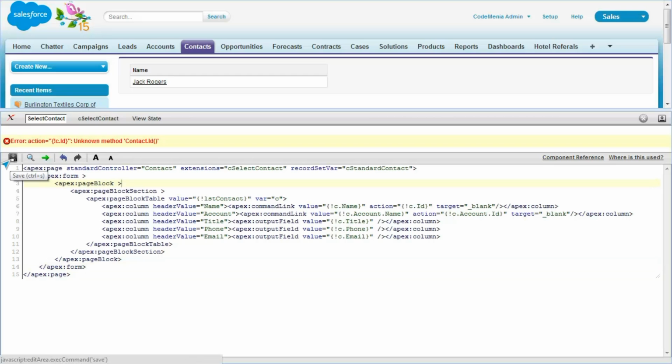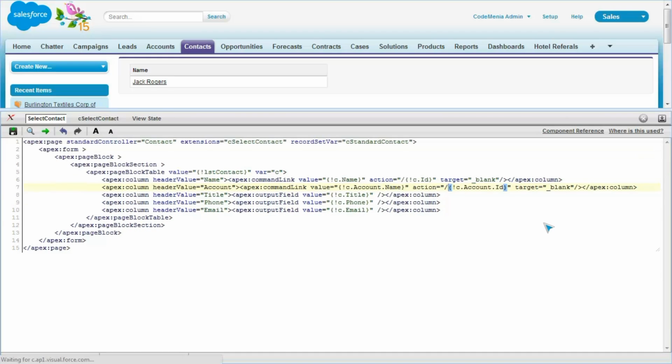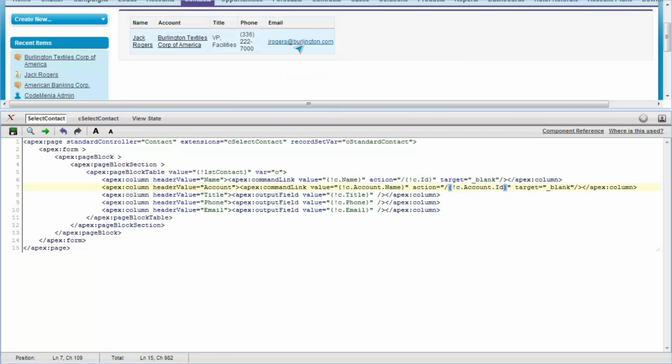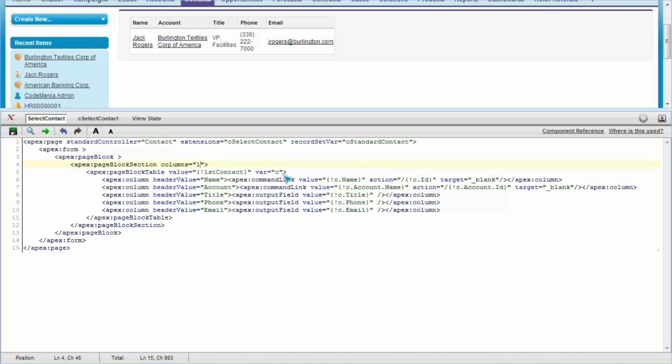If I try to save it, I can see that there have been some mistake here, I think. So it should be slash, and for account as well. And I can see that all the details are available here.